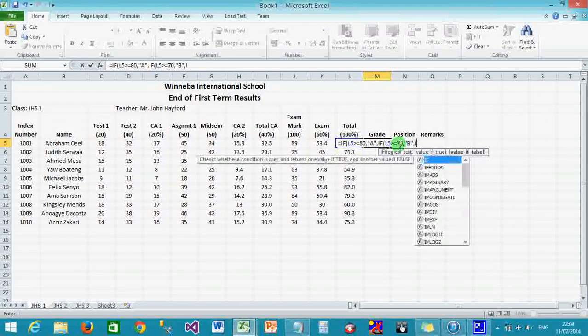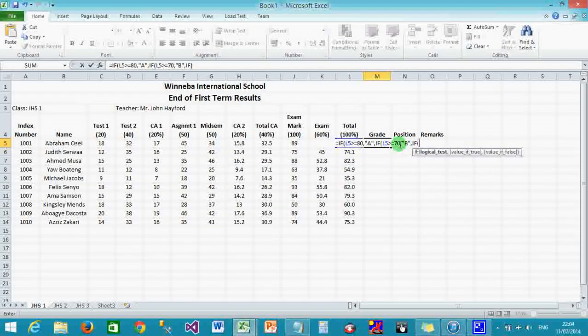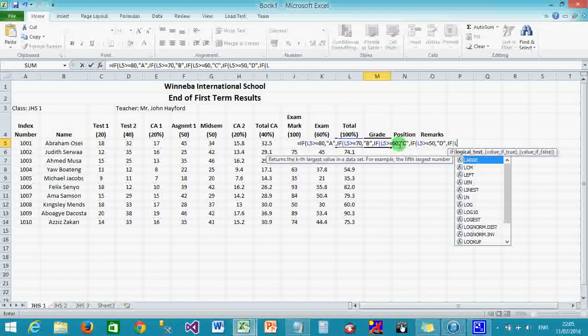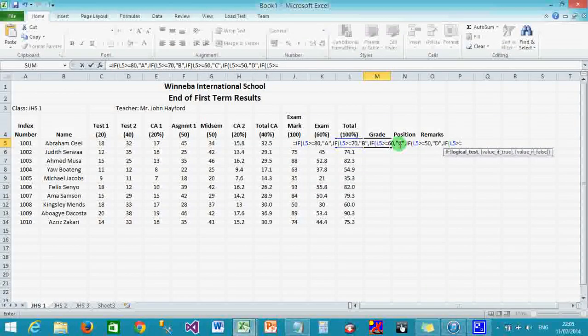If this is not met, then we have to check for C. So if, open brackets, the same cell greater than or equal to 60, then we want to display a C. If not, then we check for D. If cell L5 is greater than or equal to 50, then we display a D. We do the same for E. If L5 greater than or equal to 40, then we display an E.